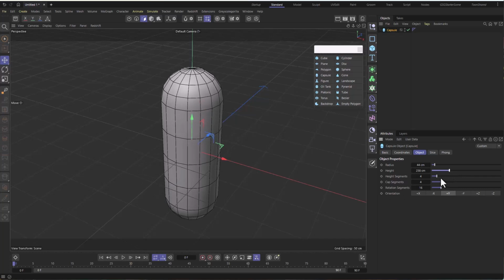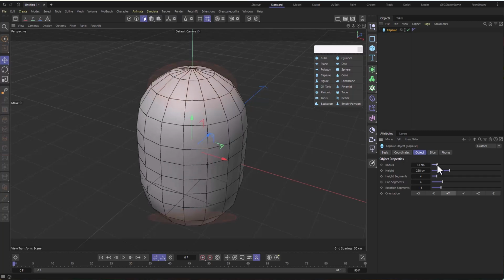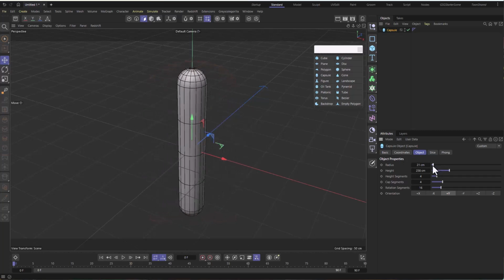Next, we have the height segments, and those are the segments in between these caps, which are the round parts here, the parts that are being affected by the radius. So these guys right here. You have your height segments, and you can see that in between those caps, you start to get more segments, meaning more geometry, more things that you can further deform later on.